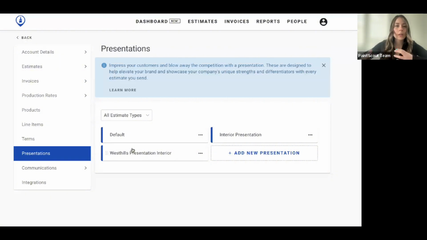So an example would be somebody who likes to compare the different products that you use. Instead of adding all of that info to an estimate and overcrowding it and making it complicated and difficult to read for your customer, creating a presentation page that has that info for them.